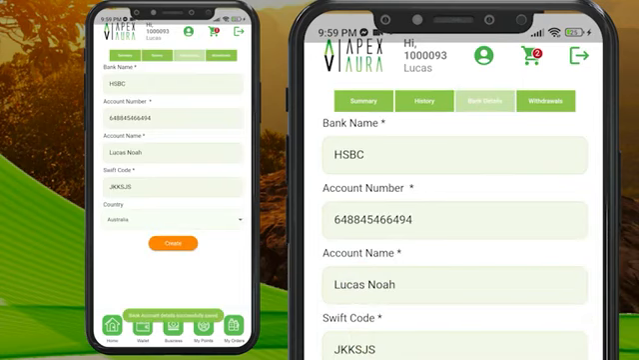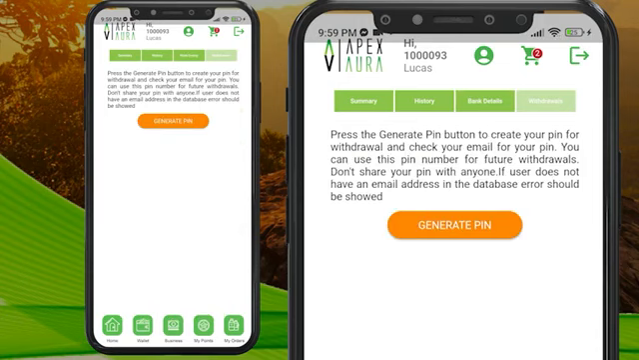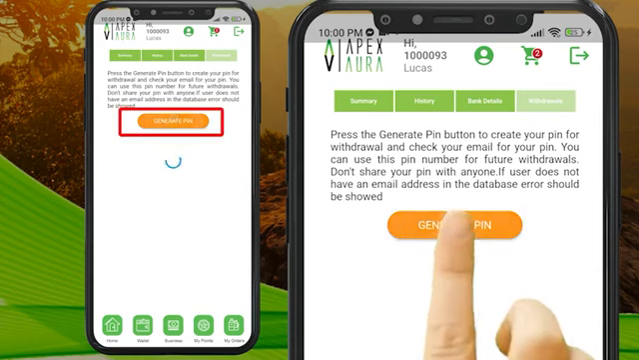Withdrawing bonuses earned by your sales. Through the Withdrawal tab, you will be able to request a withdrawal of the amount you want to be made to your bank account. When making your first withdrawal, you must create a PIN number. This is done as a security measure that we implement to prevent any fraudulent transactions that could be made from your account. To create your PIN, click on the Generate PIN button.